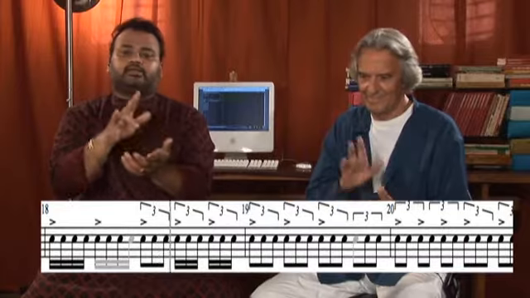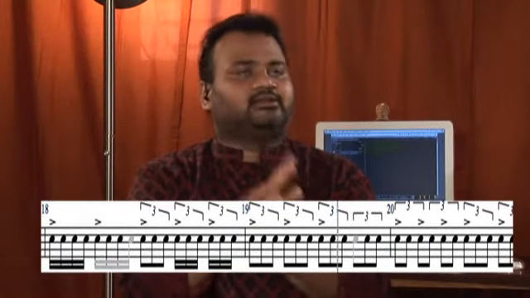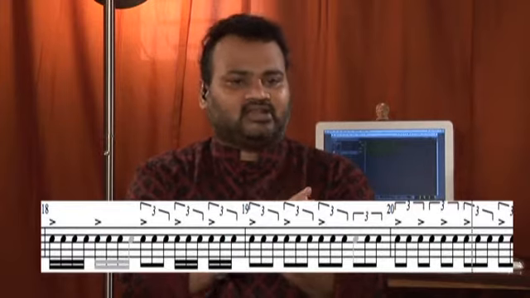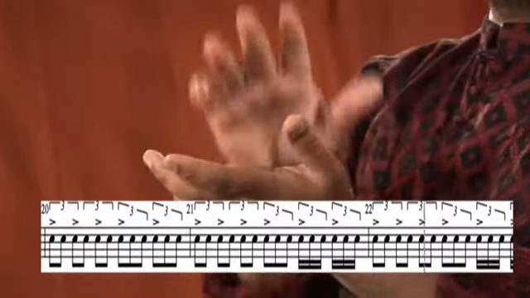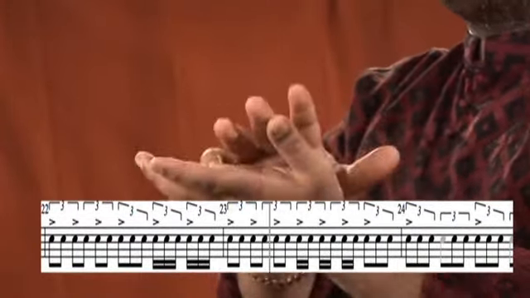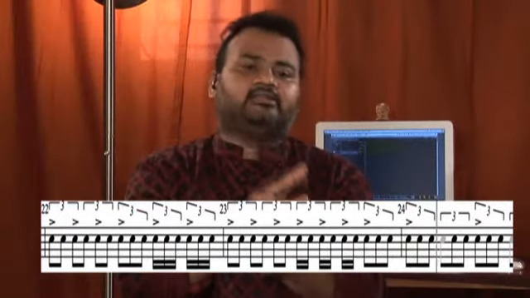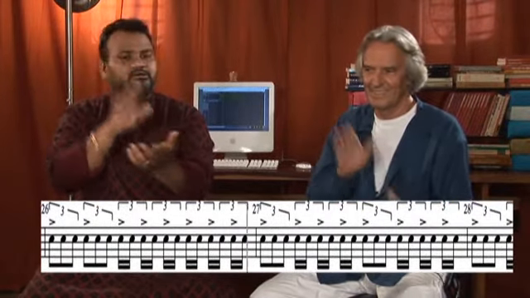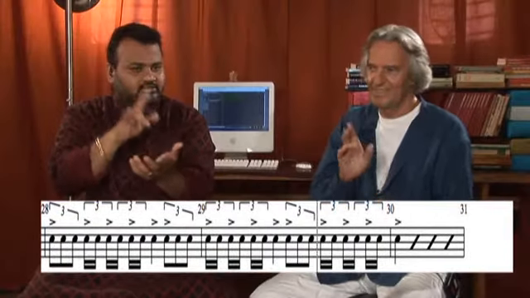Takita, takita, takita, takadimi, takadimi, takita, takita, takita, takadimi, takadimi, takita, takita, takita, takita, taka, taka, taka, takita, takita, taka, taka, taka, takita, takita, taka, taka, taka, taka, taka, ta.